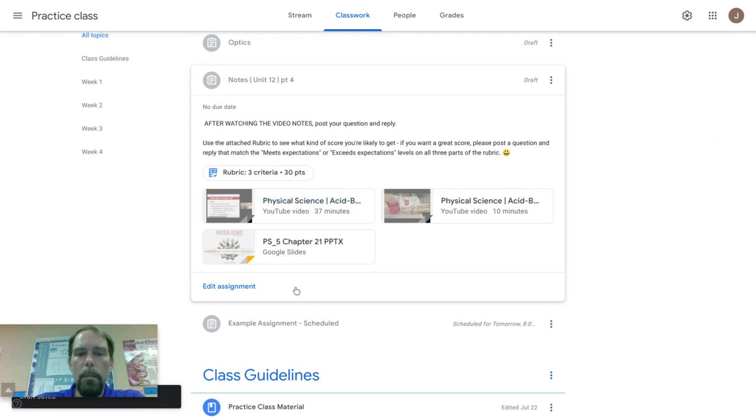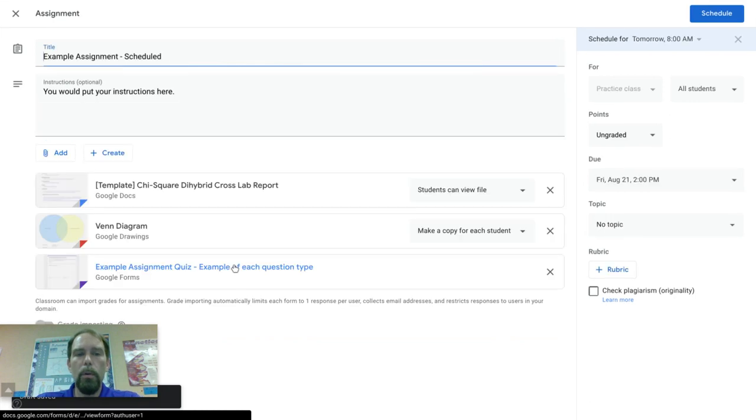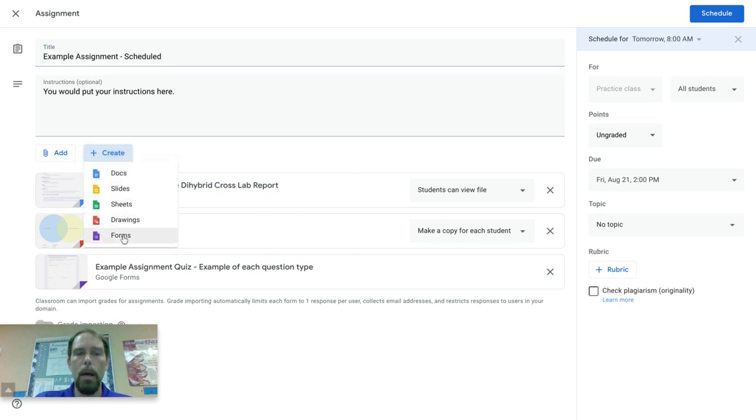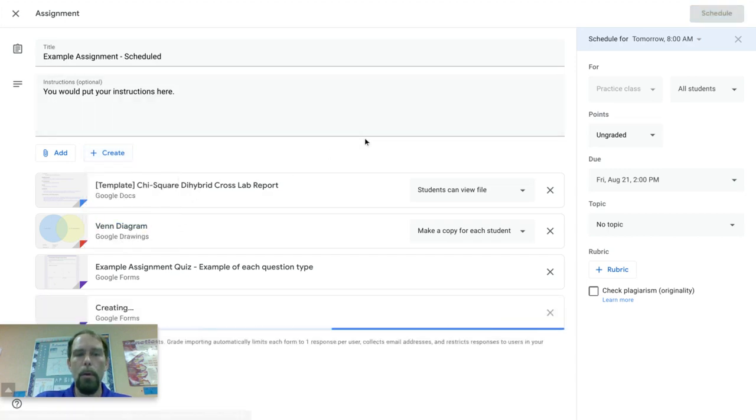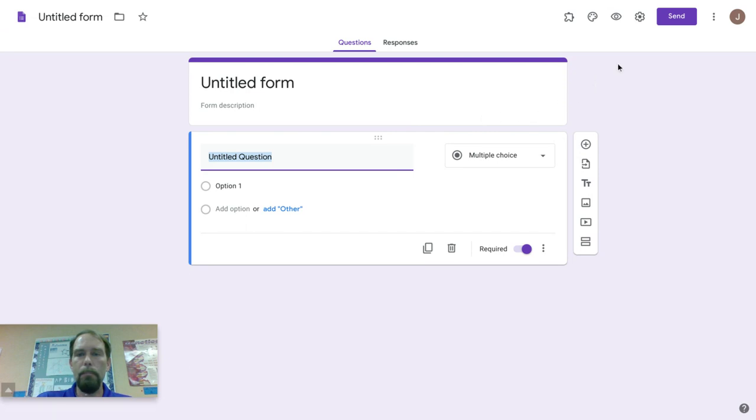Let's look at one more assignment type. Got this example assignment. And I want to remind you that an assignment could include a number of different types of attachments, and one of those could be a form. So you could actually create a form or add a form while you were designing that assignment, and you could actually turn that into a quiz. Here's how you do that.